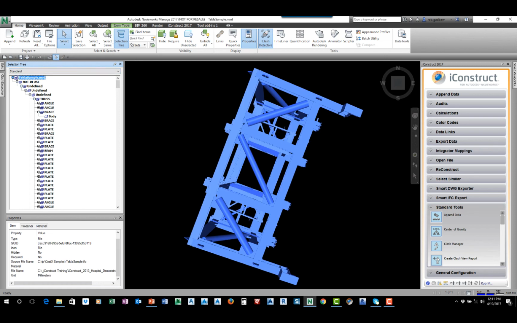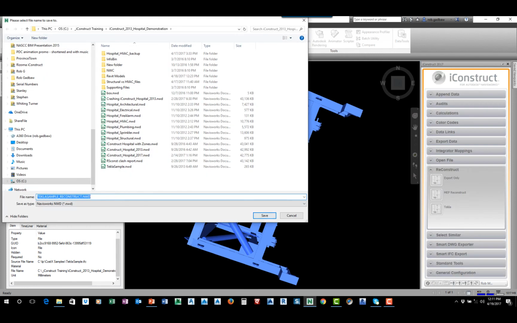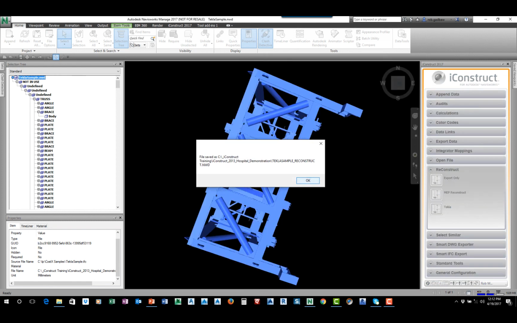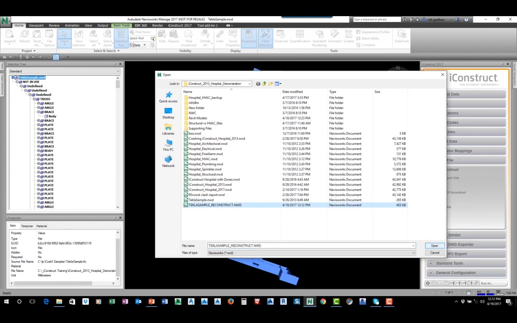So I'm going to run one here. You just remember this tree view here. If I come over to Reconstruct, I'm going to run this Tekla. It's going to export it out as a brand new NWD, and why I'm doing it is to reconfigure the tree. This works with any file. I'm just using Tekla as an example here, but any file whatsoever. So remember that tree? Go and grab this new file.